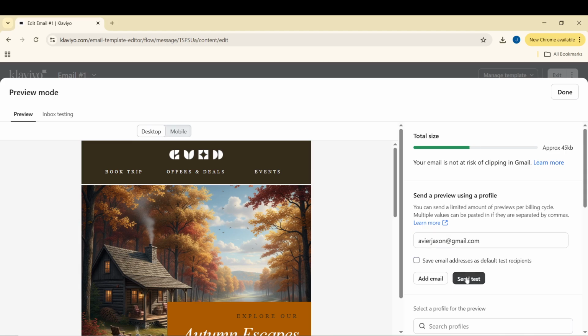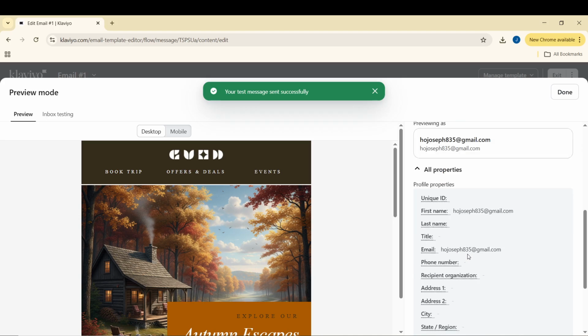Send Test. Enter your email address in the field provided, then click Send. Use an address you can access right away so you can review the message immediately. After you receive the test email, scan it carefully. Check the subject line, pre-header, images, buttons, and links, and confirm the content reads smoothly. That covers everything you need to know.